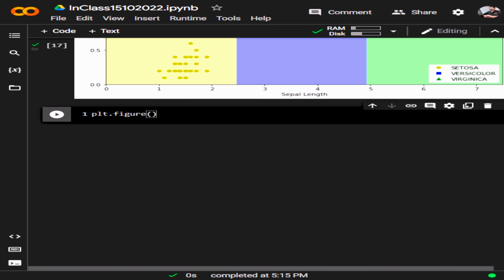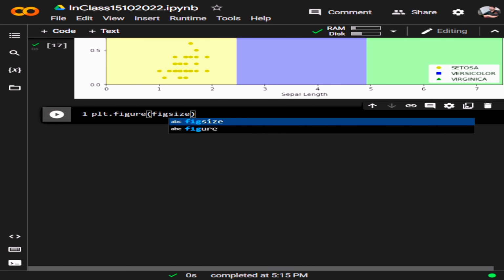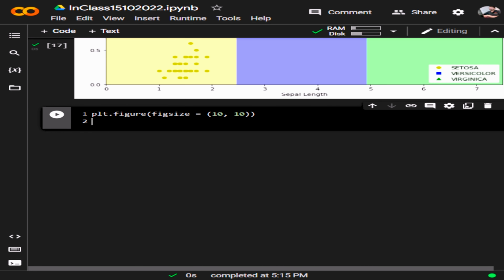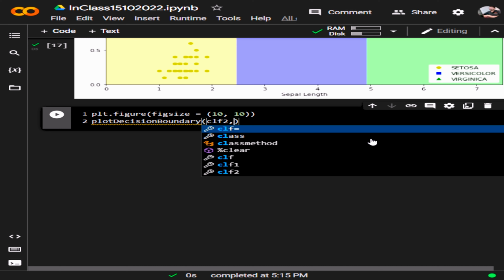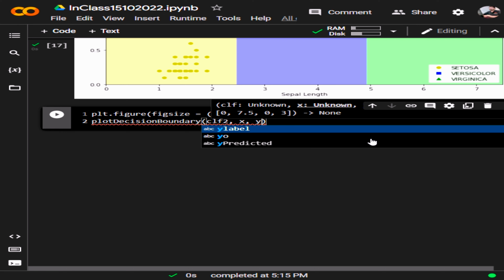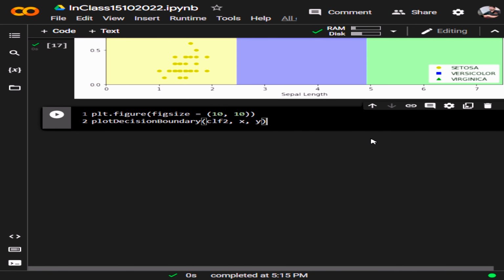Figure of fixed size equal to 10, 10, and I'll call the same function once again. Plot the decision boundary CLF2, right? Now with the regularization terms, pass the same training data set and required y value.